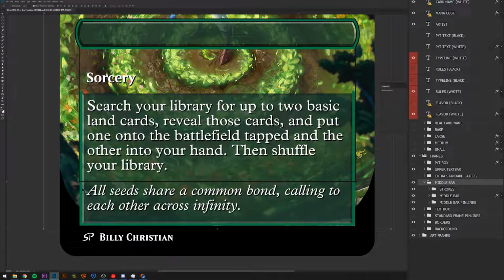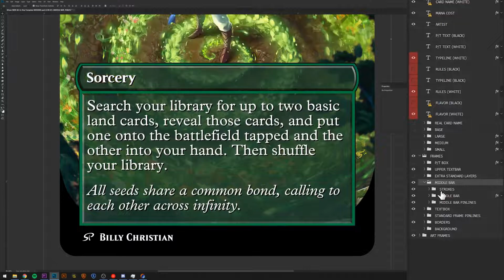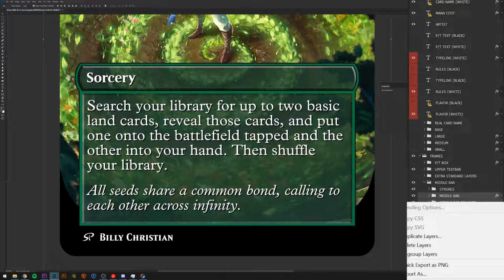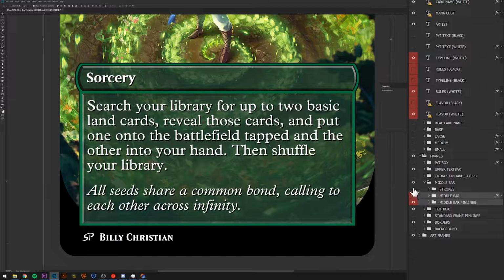That needs to stay attached to the bottom of the card no matter what. So we can mark this middle bar folder and middle bar pin lines as red because those are ready to be moved, but this strokes layer is going to need some modification before it can be modulated up and down.